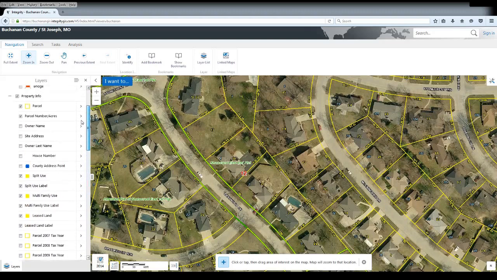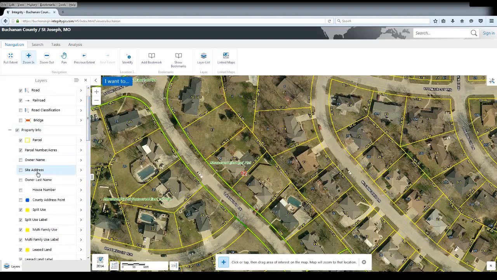But if I just scroll up here a little bit, let's say I just want to label the owner's last name in each one of the parcels, I can check that box, and it'll just take a couple seconds, and then it'll actually reload and load the owner names within there as well.